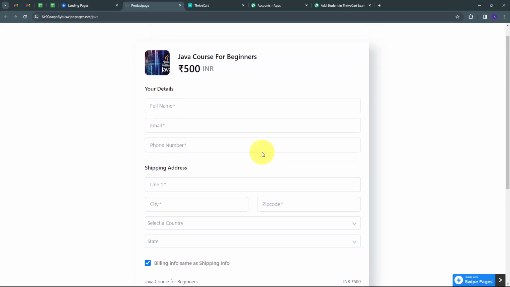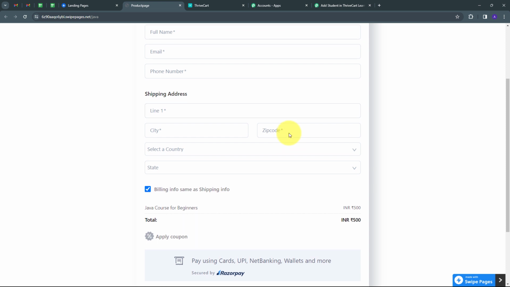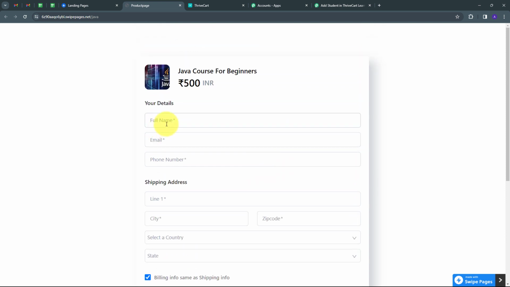So I'm going to view this page, and here this is my page, and I'm going to fill all these details to create a new order in my Swipe Pages account. So first I have to give a full name. So my full name is going to be Gary Monroe. My email will be garymonroe@pabblytudes.com, and I will give a random mobile number. So this is going to be my random phone number or mobile number.